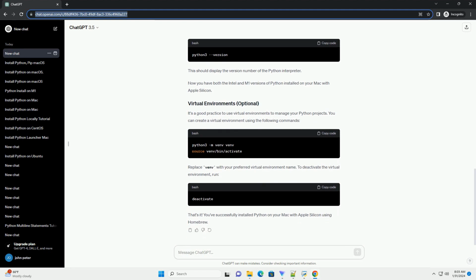Add the following lines to your shell profile file, for example ~/.zshrc or ~/.bashrc, to prioritize the M1 version of Python. You can check if Python was installed successfully by running the following. This should display the version number of the Python interpreter. Now you have both the Intel and M1 versions of Python installed on your Mac with Apple Silicon.